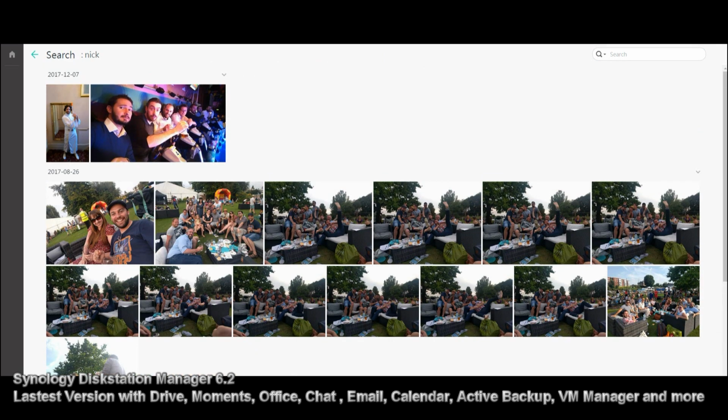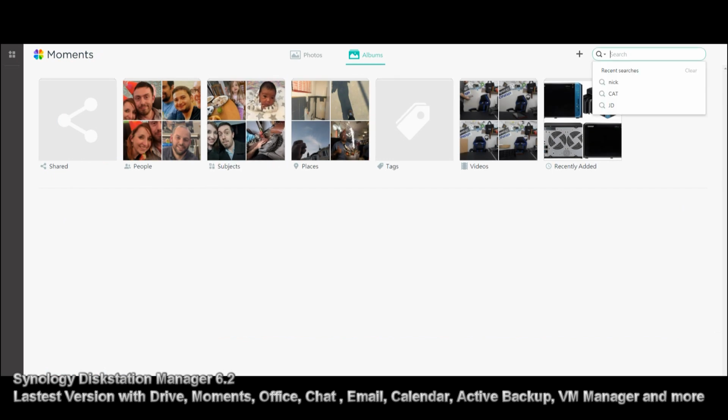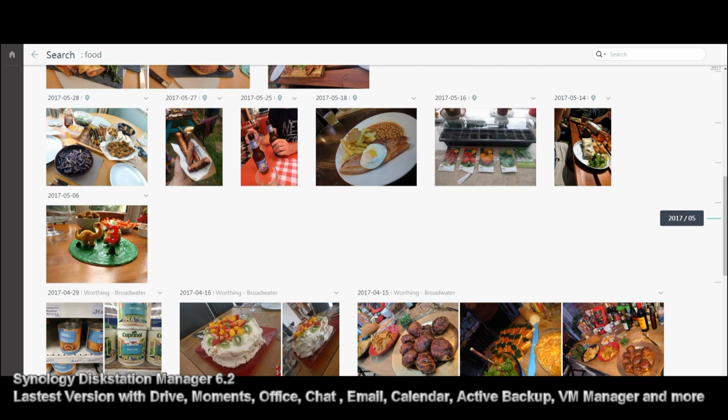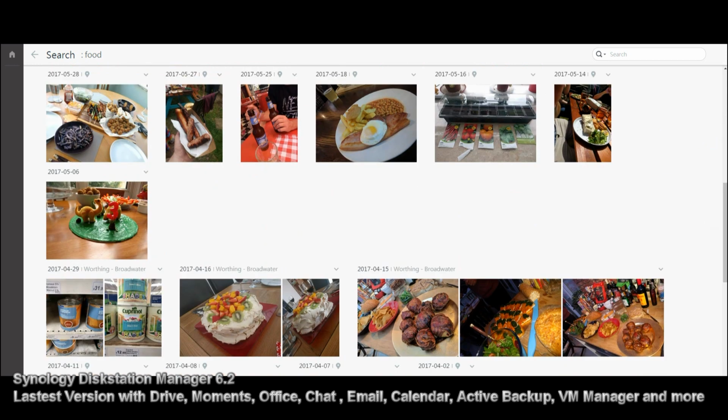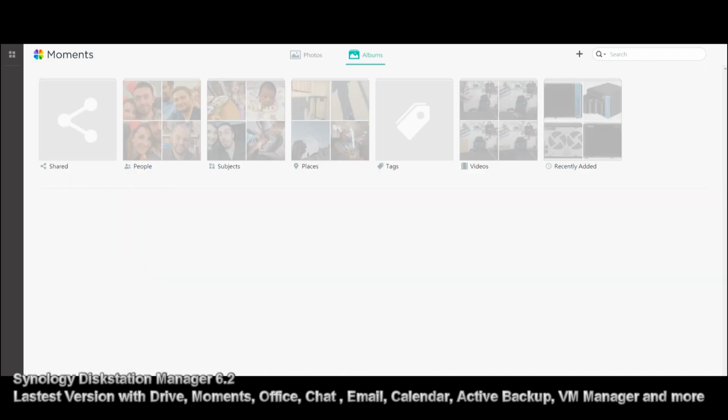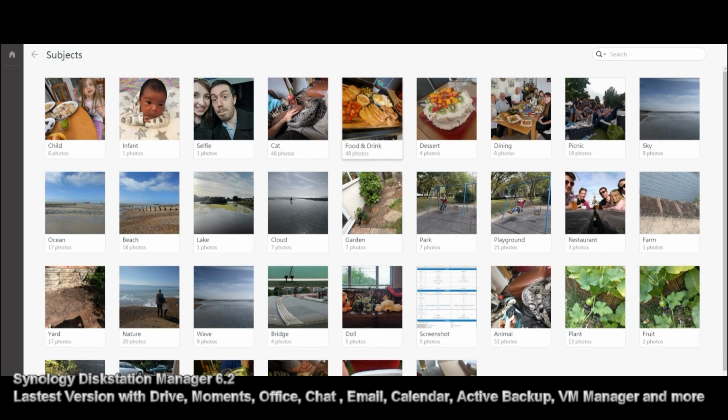On top of that, we can move back, and it also does themes. So say we want to look up the word food. Boom, there's all the pictures of food. Now, I cannot stress this enough. I did not tag these manually. It did it all itself. If you go into subjects, you can see a lot of the parameters that it uses.